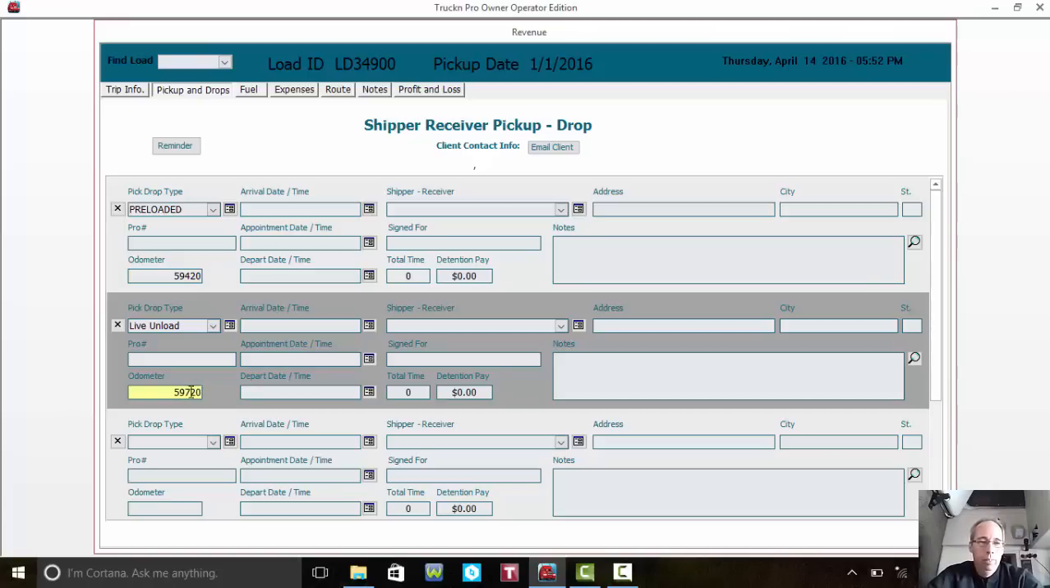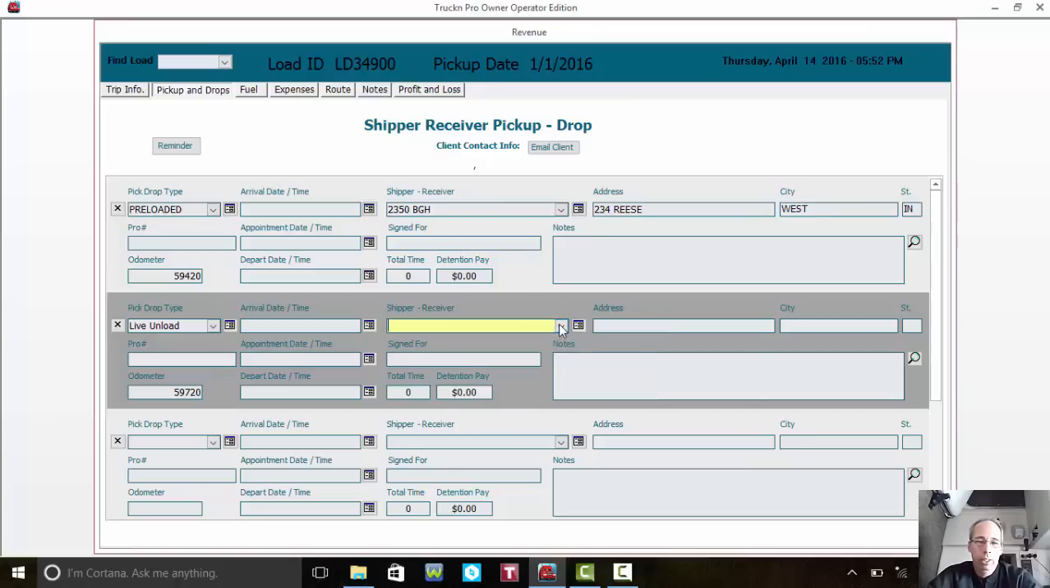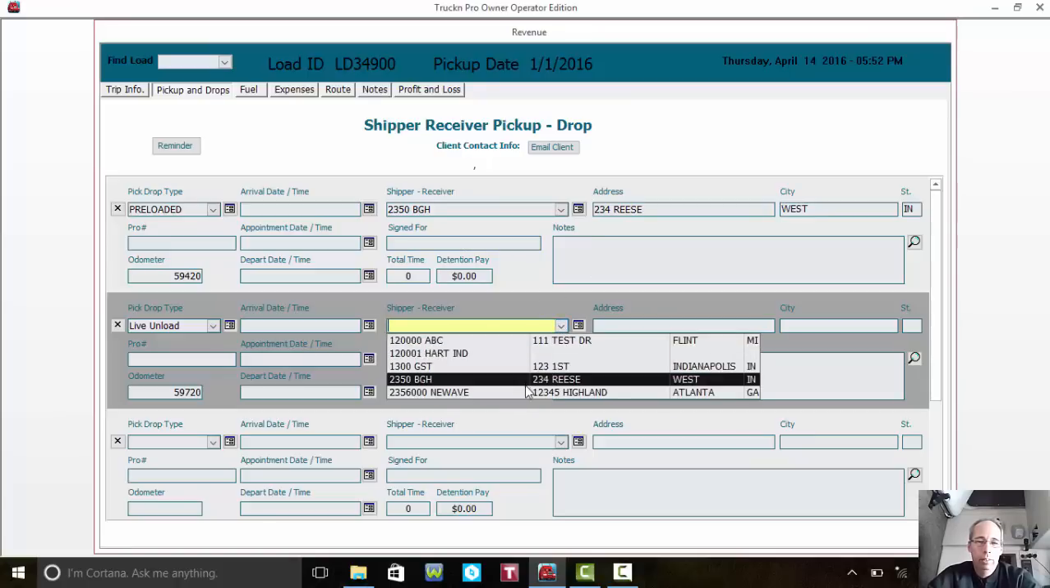59,720. So you can pick your arrival times and your departure, and it'll keep track of your time and detention pay if you get detention. But when you go to do the shipper, if you start typing in the numbers, 2, 3, let's say this was the place, it automatically brings it up, right? And if you're receiver, you come and pick from the list. If you hit this arrow, you'll have the list.